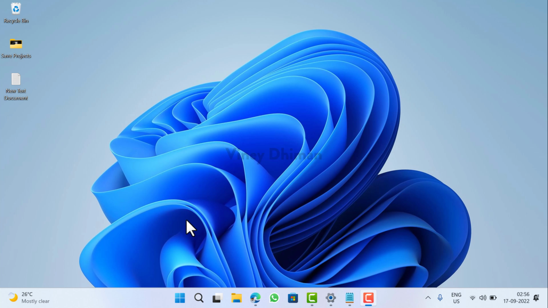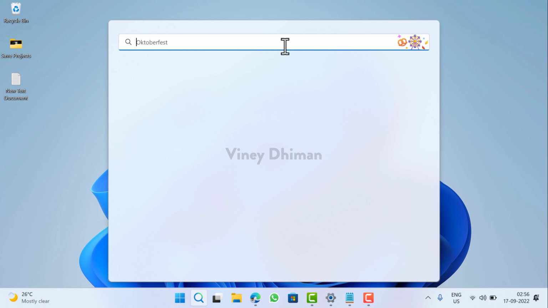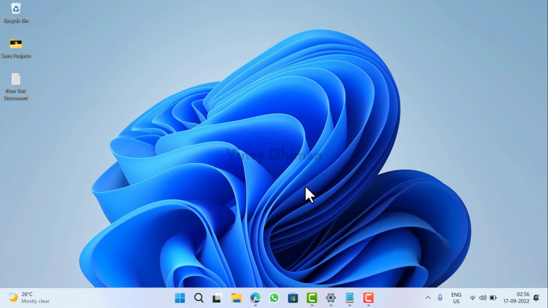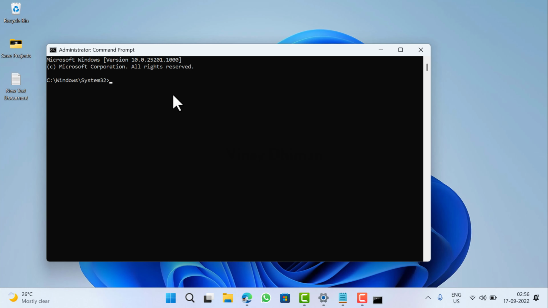After that, you need to launch command prompt with admin rights, and for that you need to click on the search icon available on the taskbar. Then you need to type cmd. When it appears in the search results, click on Run as Administrator. When the UAC dialog box appears, click Yes to continue.